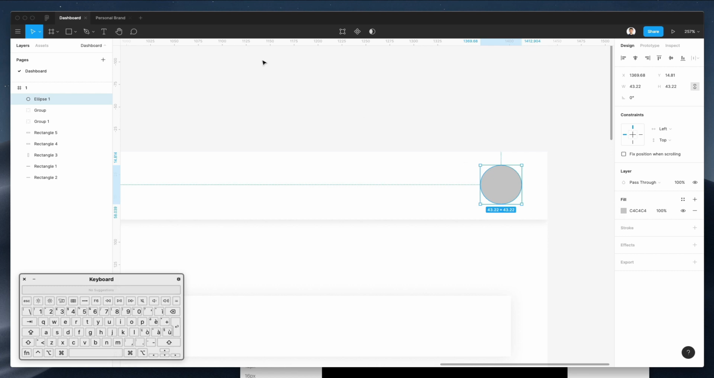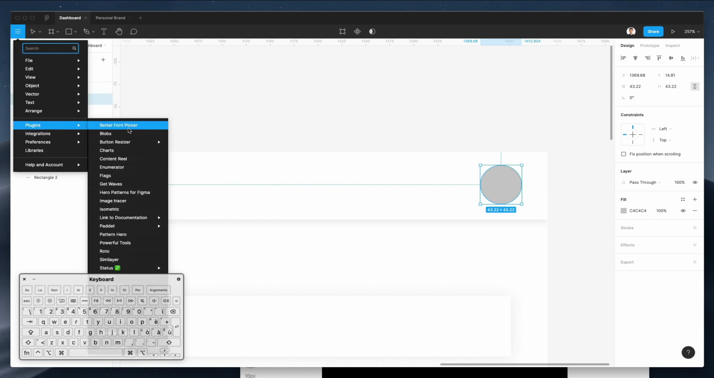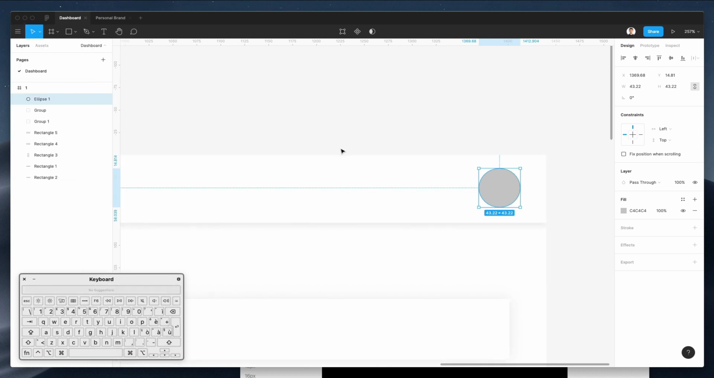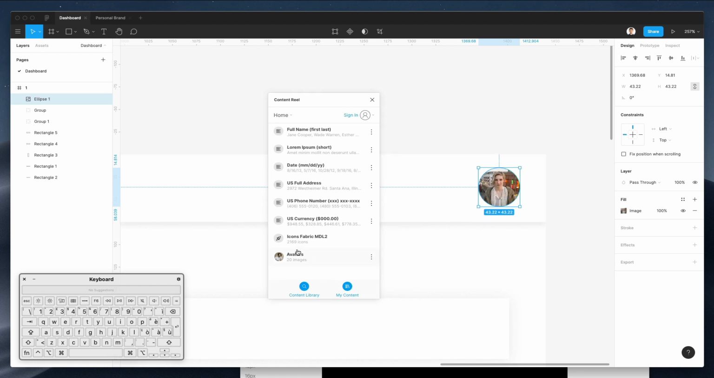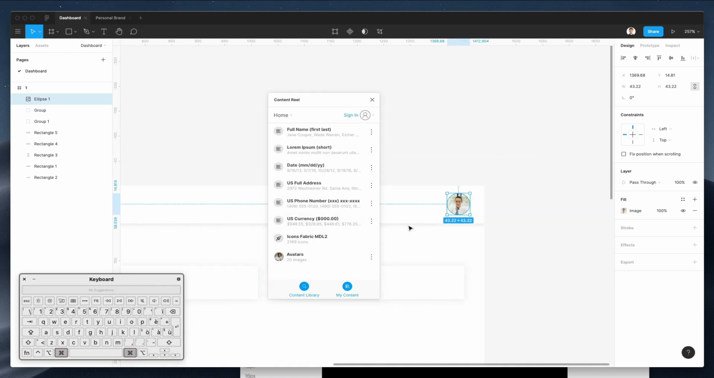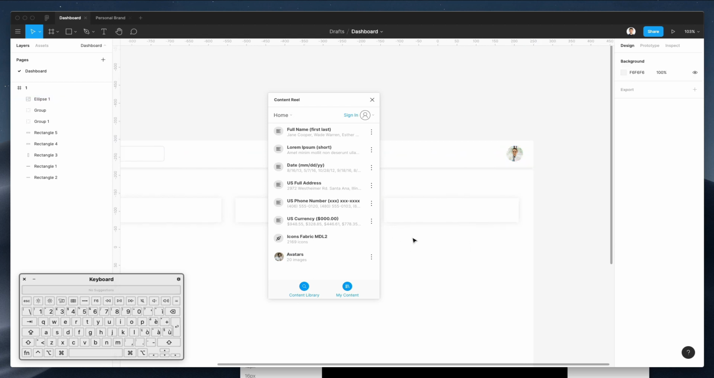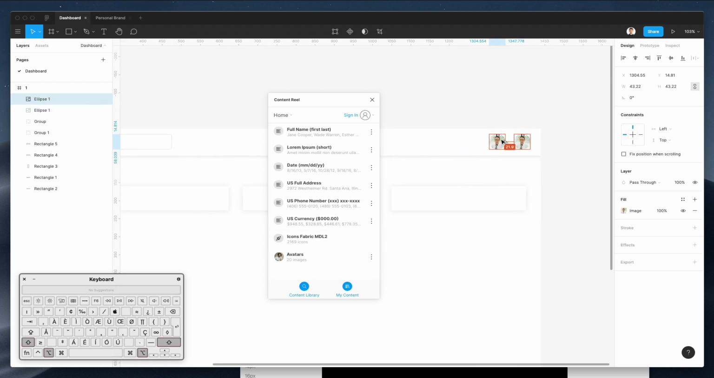And now what we're gonna do is we're going to go in the plugins, and we're going to use content reel. Let's give it a shot. Usually it takes a moment to upload. Okay, cool. And I'm just going to click on avatar until I find an avatar which kind of fits well within this composition. And I think this one does. Maybe let's try one that's a little bit more zoomed in, as this one is a little bit zoomed out. Yeah, this would definitely do the job.